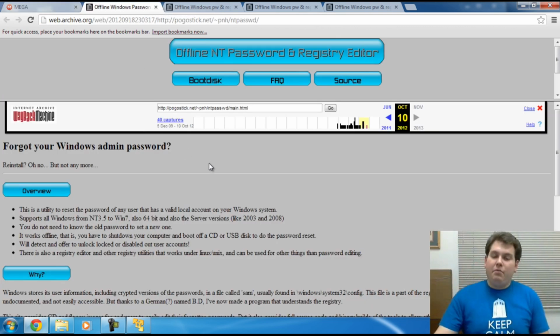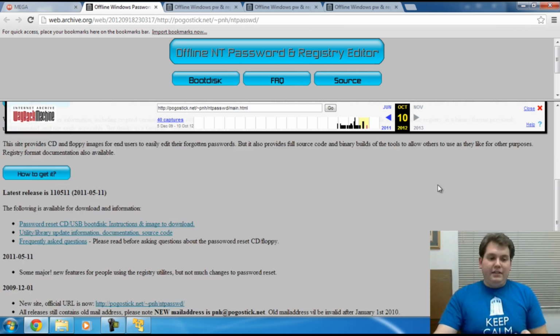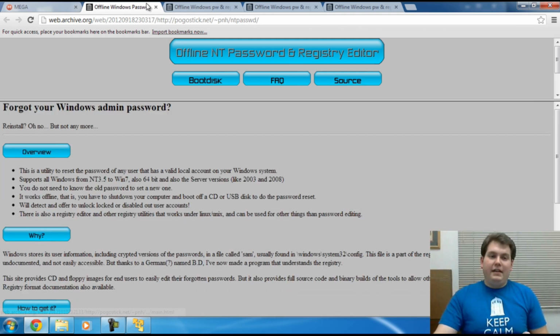Now, this was a program that I've used a long time ago. It's called the Offline NT Password and Registry Editor. This website used to be really popular, and nowadays, for some reason, it's not working. I had to look it up using the Wayback Machine, and you can see that it's all right. It's still going, but the thing is that some of the links have died out. Luckily, I was able to save all the files and get everything that you need today.